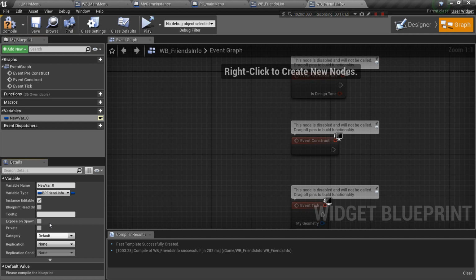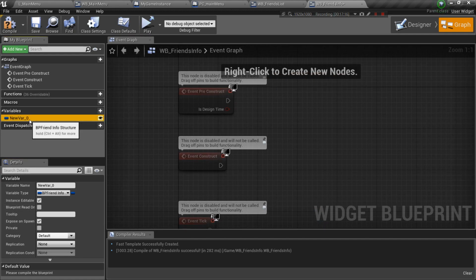We need to instance editable and expose on spawn. So when we create this widget, we want to pass in this information. We can just call this player info.